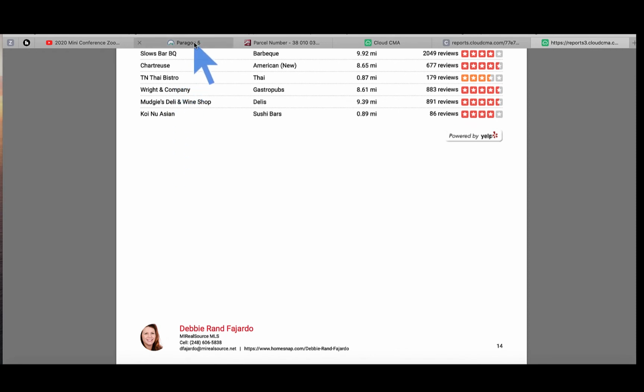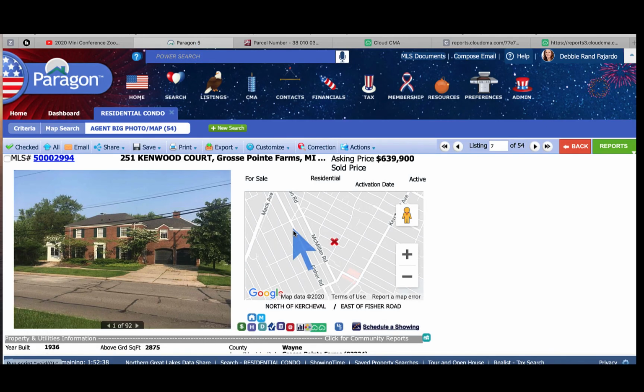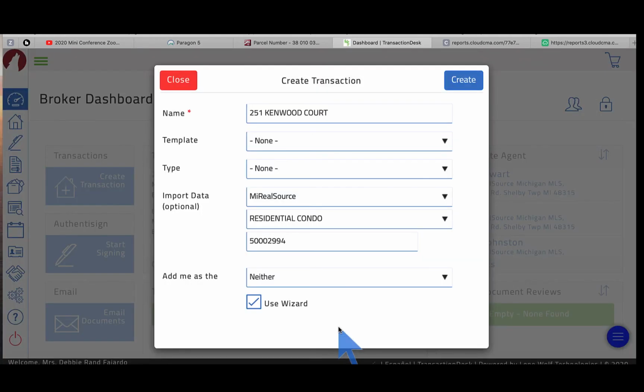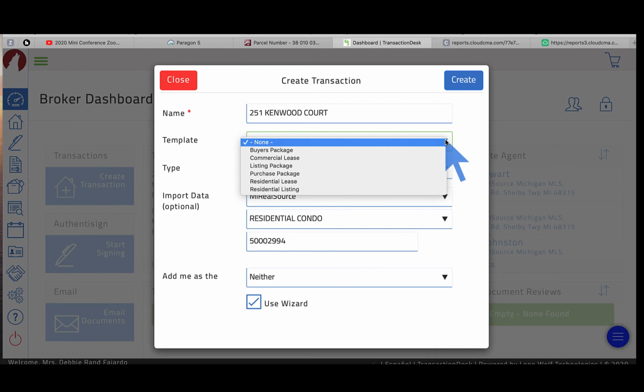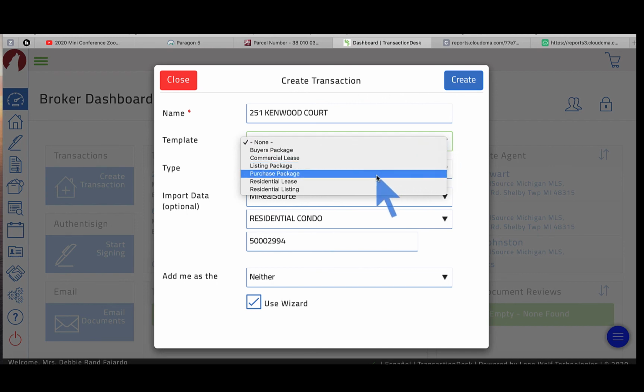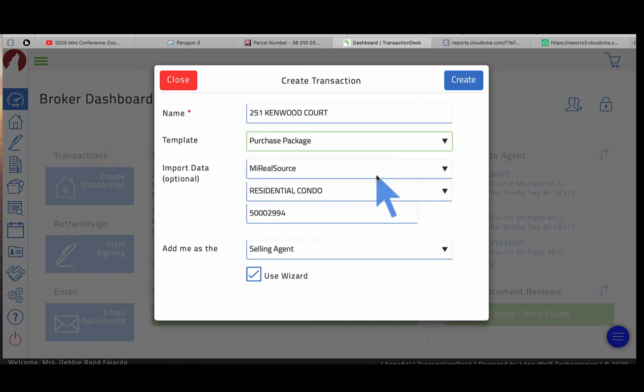Going back to Paragon, transaction desk, and this is to start a transaction. So if you want to write an offer on this property, remember you'll want to apply a template, which was quick tip number 14, is creating your templates. So I want to apply the template of the purchase package. That way I will make sure to bring in all the appropriate forms. Normally I would use the wizard.